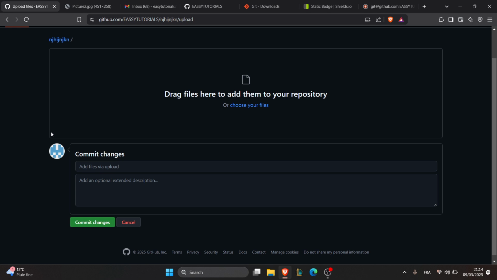And that's how you upload an SQL file to GitHub using the web interface or Git commands.